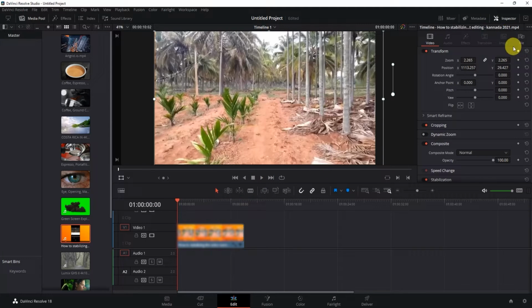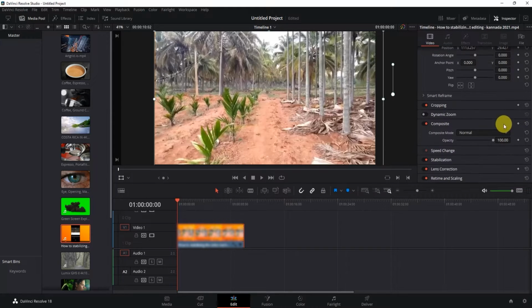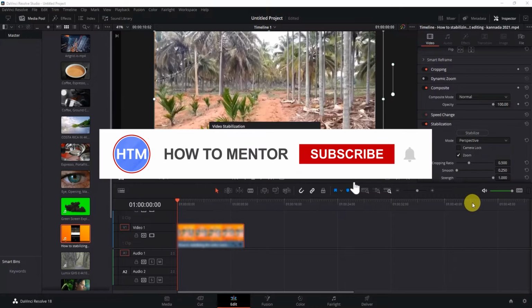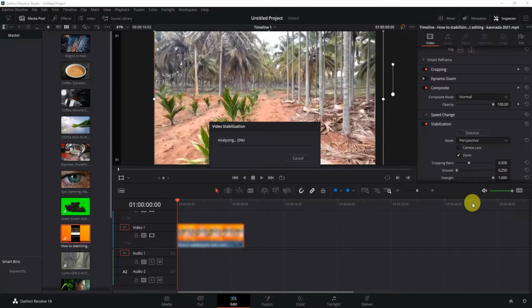So firstly go to the Inspector tab over here and make sure to select the clip down here, then scroll down, then double click on stabilization. Then simply click stabilize. It might take a few seconds or minutes according to your system, so just wait.